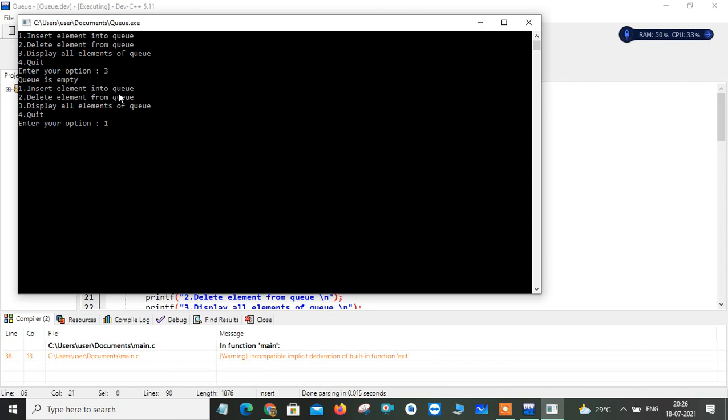Now I click on 1 as my option, which is for the insertion operation. It will ask me to insert an element into the queue. I'll give 58. Remember, your queue follows FIFO fashion, which means the element you inserted first is the element which is deleted first. So in the queue, whatever order you give, that order will be displayed. The first element I inserted is 58. See here, it gives: element inserted successfully.